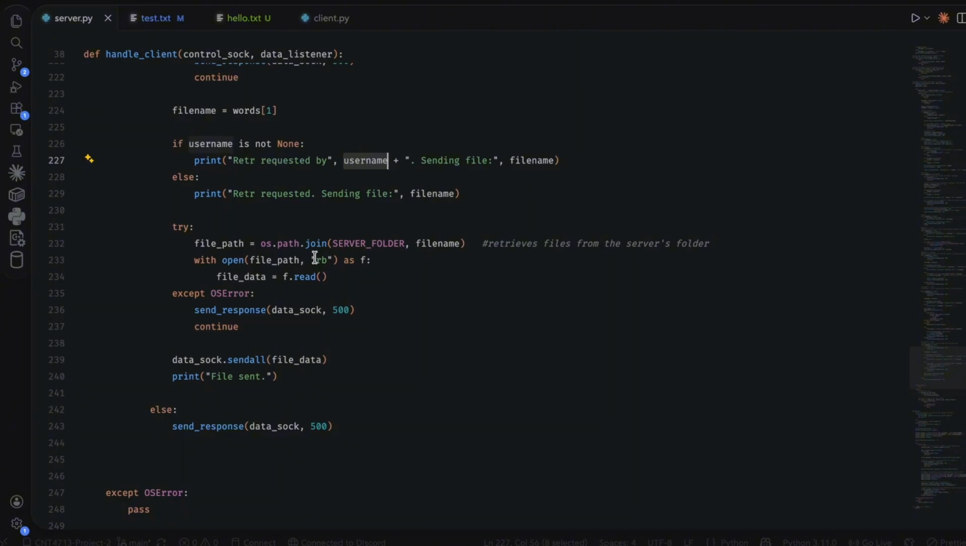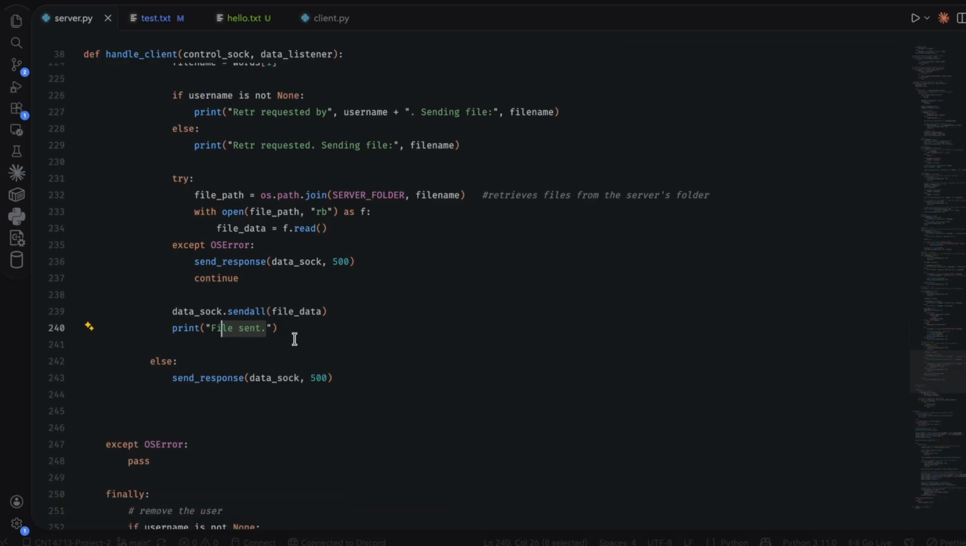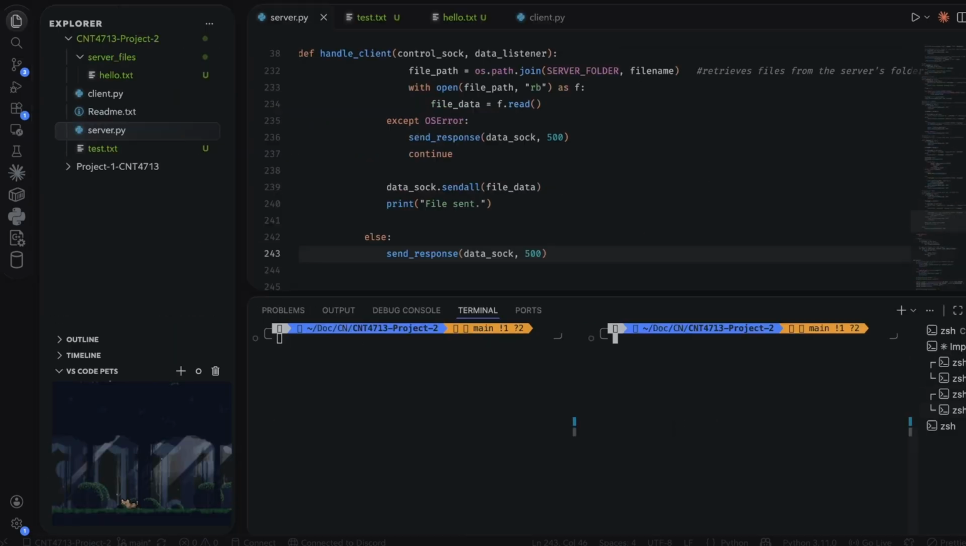So if the file is there, the server sends the raw file bytes straight down the data connection, and it just logs file sent, right? So the server sends only the file contents here in this one. And at the very end, there's a 500 status code for any command, basically, that the server doesn't recognize. All right, I'll show you how all of this works now.